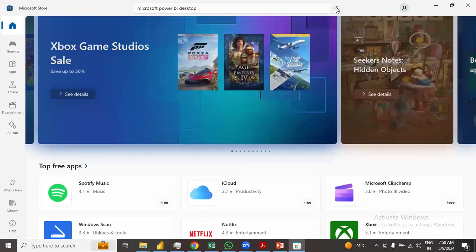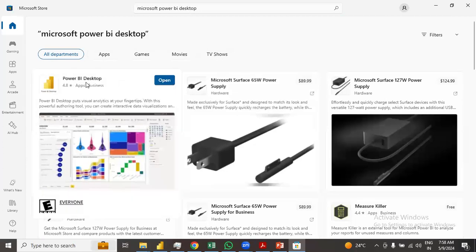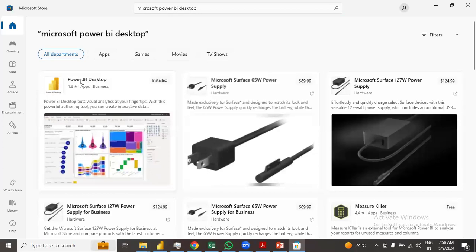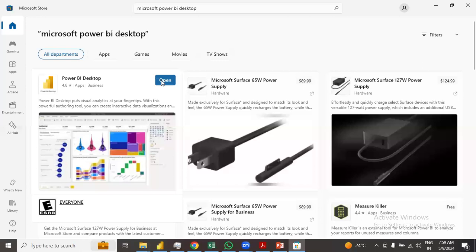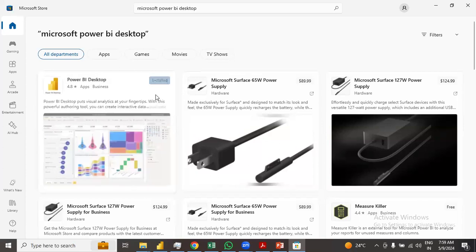Just let me search it once again. Yeah. So now here you have the Power BI Desktop. In my system, it is showing installed, but if you have not installed it, it will ask you to install. And the procedure is very, very simple. You just need to go on pressing next. That's it. It will not require you to enter any kind of code or serial number. All you need to do is just go on clicking on next, and it will be installed. So it's as simple as that.